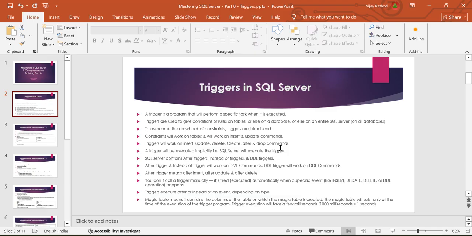You don't call a trigger manually. It fires or executes automatically when a specific event like insert, update, delete, or DDL operations happens. Triggers will execute after or instead of an event depending on type. A magic table contains the columns of the table on which the magic table is created. The magic table will exist only at the time of the execution of the trigger program. A trigger execution will take a few milliseconds.